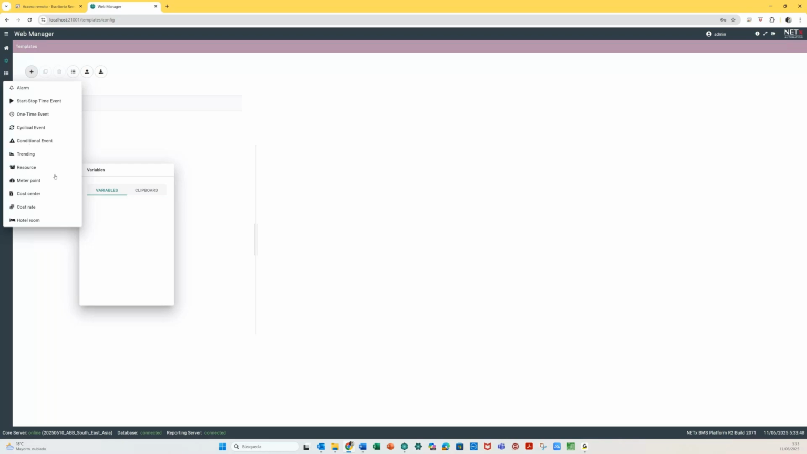Or we can create a trending. That is the thing that I'm going to do. Also, many other things. We can create different resources for the metering points, cost centers. This is just for metering, okay? Or we can create hotel rooms massively, for example, for the GRMS app. But in this case, it's a trending that we have to create.